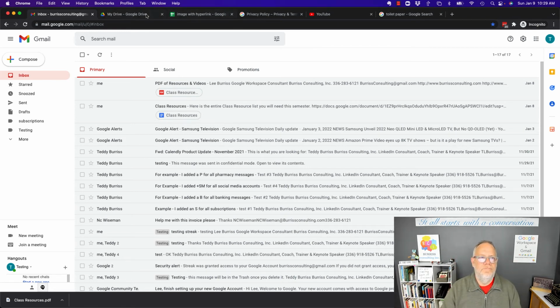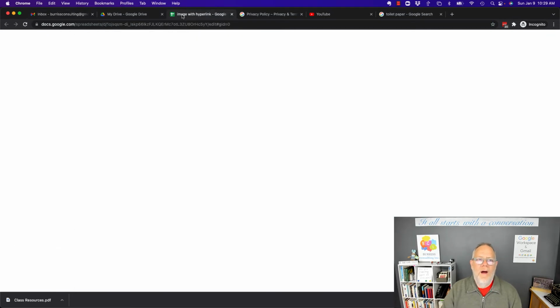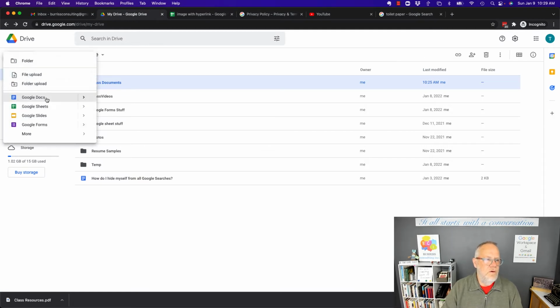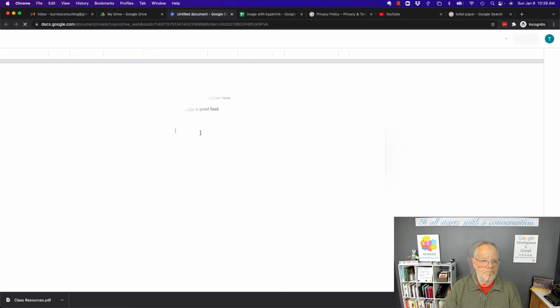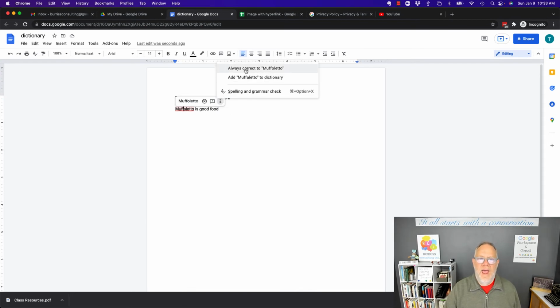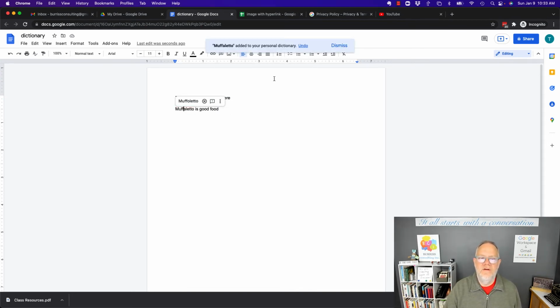Question number 3. How do I remove a word from the Google dictionary? So let me create a Google Doc, new doc. So here's the word muffaletto. I've spelt it wrong. So if I want to put that in my personal dictionary, I click on it and I hit the 3 dots and I add muffaletto to my dictionary.